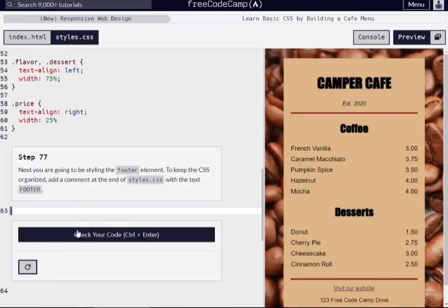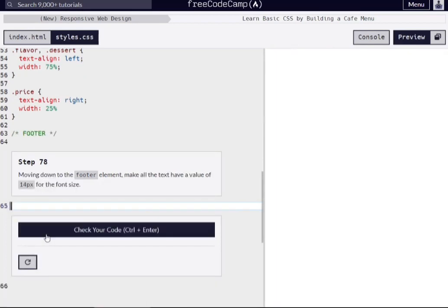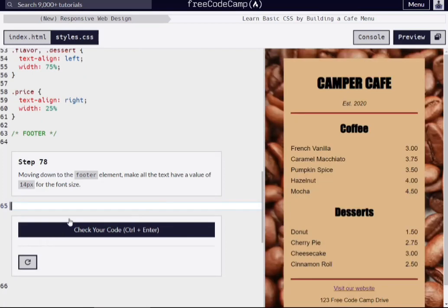Next you are going to be styling the footer element. To keep the CSS organized, add a comment at the end of styles.css with the text footer. Moving down to the footer element, make all the text have a value of 14px for the font size.